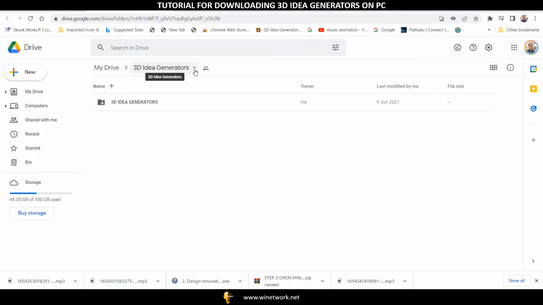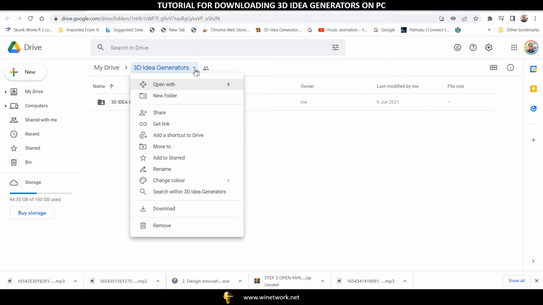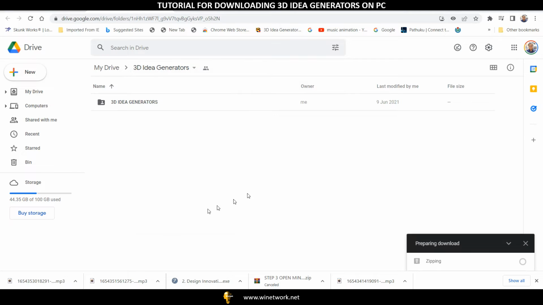Click on the 3D idea generators folder. Click on Download button on the menu. This will start zipping all the files of 3D idea generators and take 2 to 3 minutes for downloading on your PC.